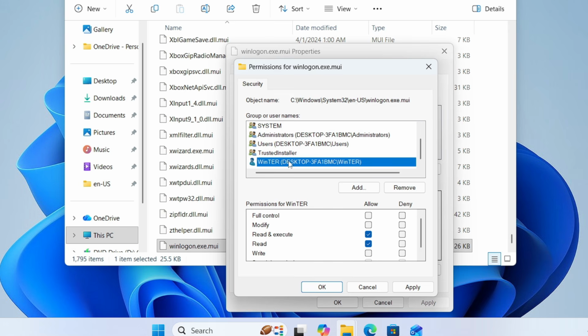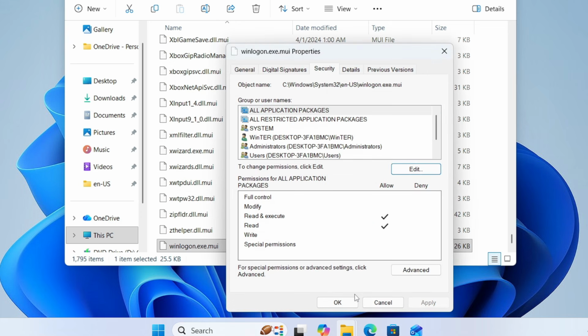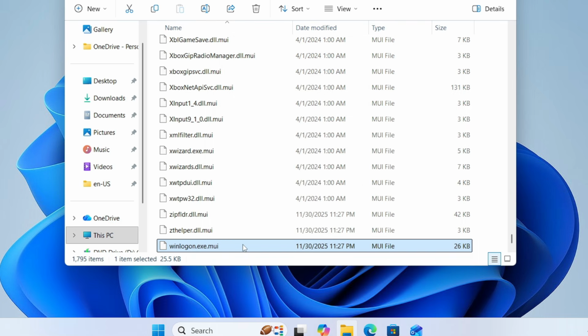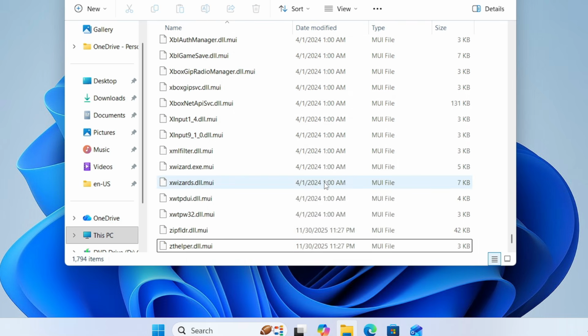Now once you find your username, below where it says Permissions, make sure all the Allow options are checked. And you also need to make sure that none of the boxes are checked in the Deny section. Alright, once done, click on Apply, click on Yes, OK, OK. And this time if you try to delete the file, bingo, it will be immediately deleted without giving you any kind of error message.